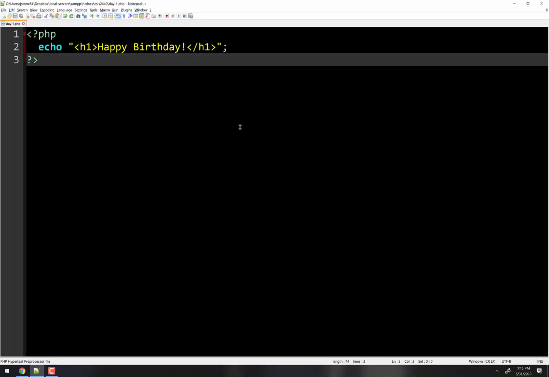The question is, why does it all run on the server? A couple of reasons. Thing number one, if it didn't run on the server, then that means everybody's computer on the planet would have to have PHP installed on it. Just like JavaScript, which nowadays is so ubiquitous that it is on every computer, with very rare exception.